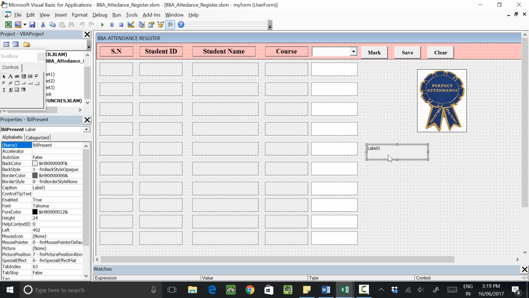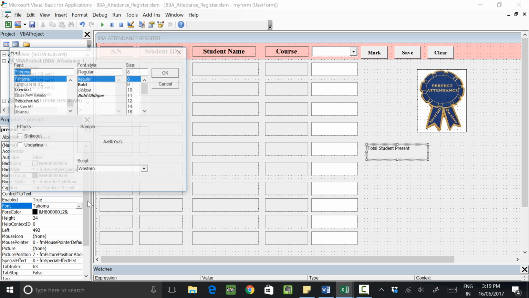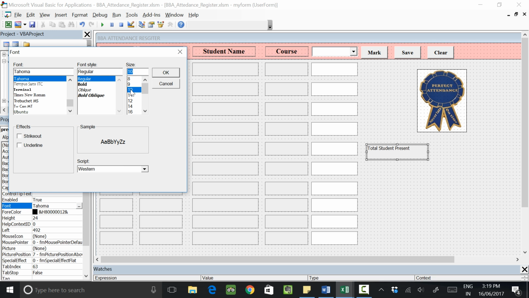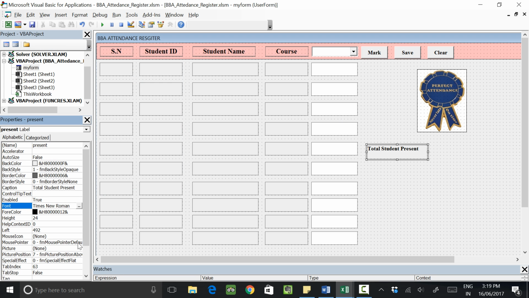It's better not to give the name in the caption and simply write present here. I gave the name present to this label. Then in the caption I write total student present. I want to display it like this. The font size should be 10, it should be bold and displayed in Times New Roman format, and the alignment should be center.